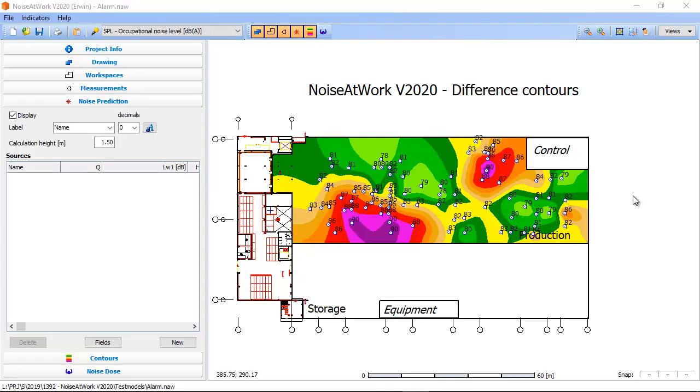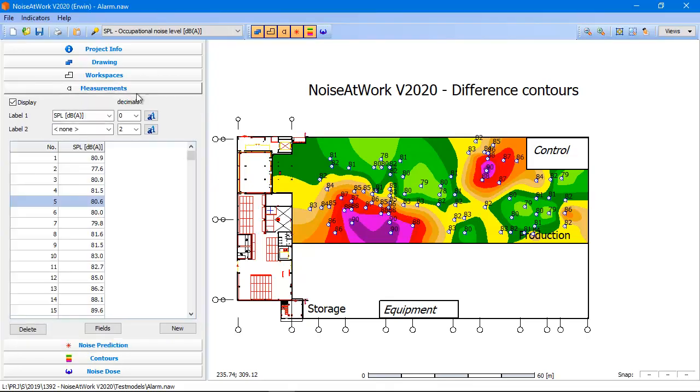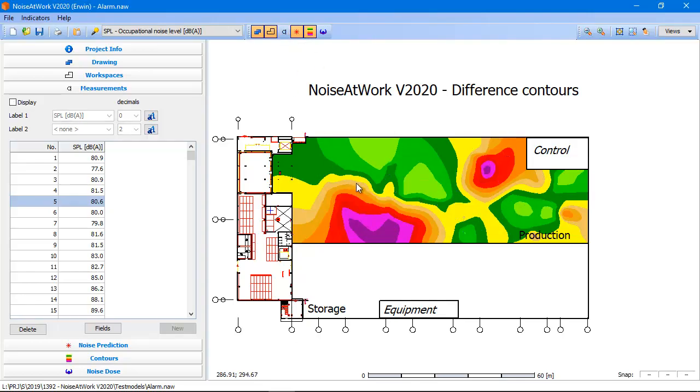Here you see the measured contours, so the contours based on measured values. If I go to the measurement tab page, you see it's here 81, 82, etc. Based on these measured values, NoiseAtWork will create the interpolated contours. Okay, I'm going to take off my measurement positions, so these are my measured noise contours.